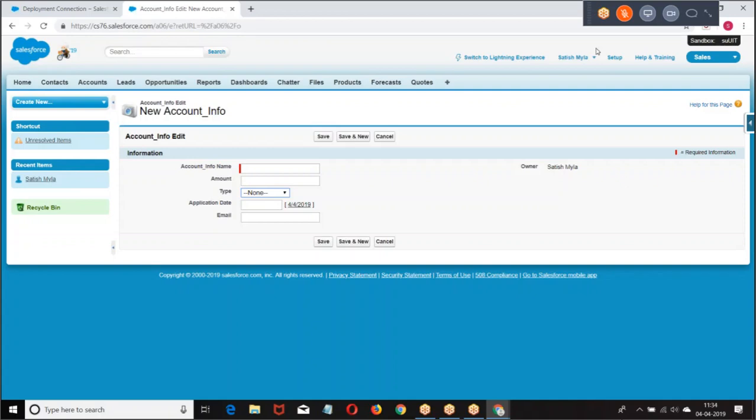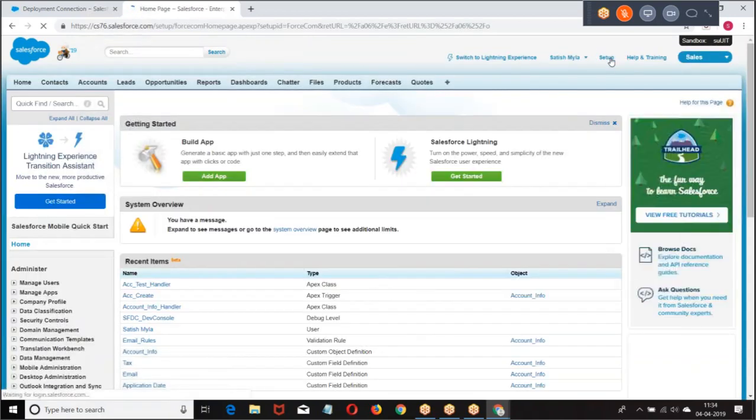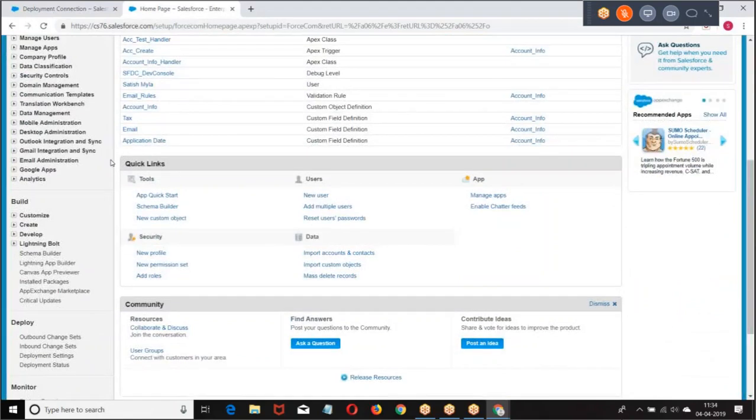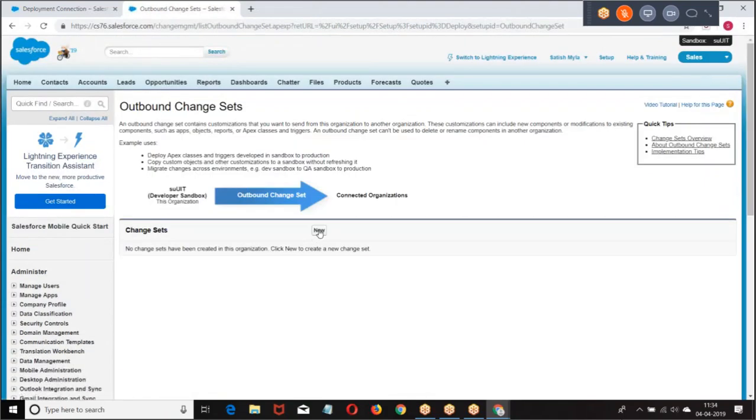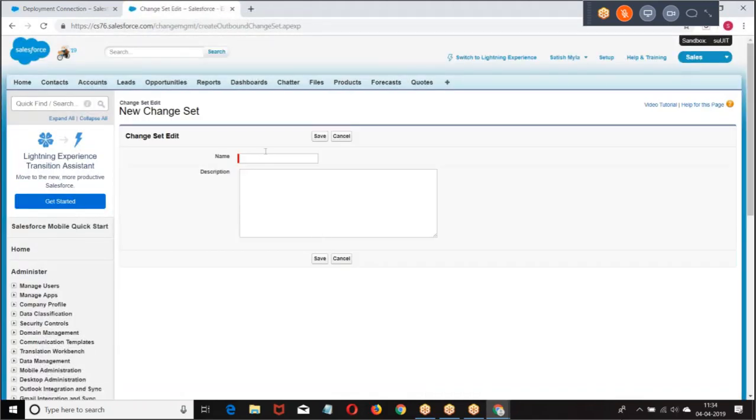Once you are done with this, go to setup, go to deploy. What do you find? Outbound change set, new outbound change set. Whatever you want to deploy from sandbox to production, you are supposed to create as an outbound change set.